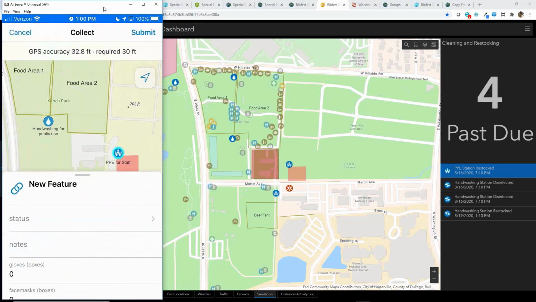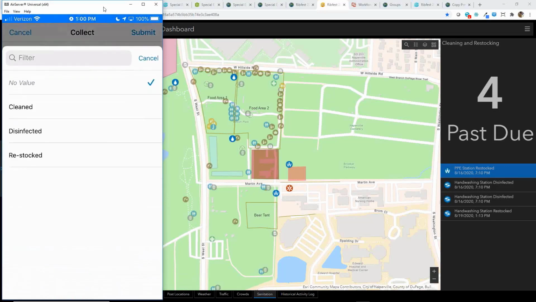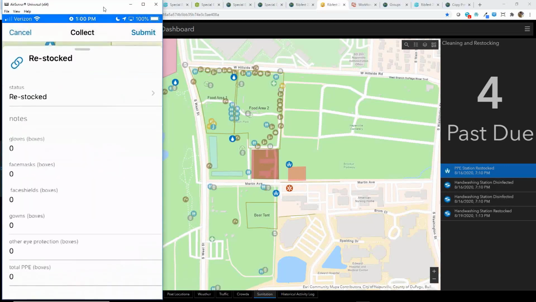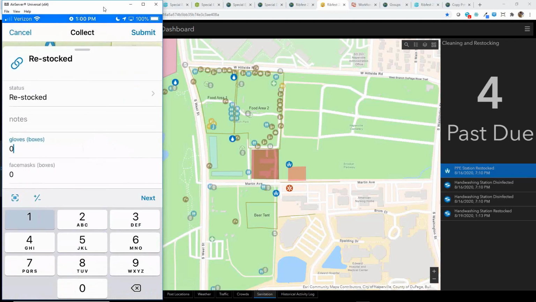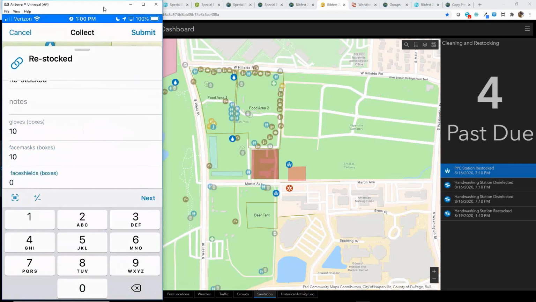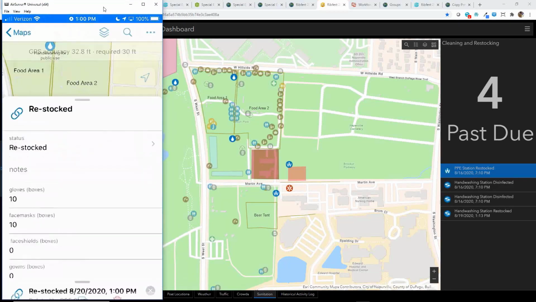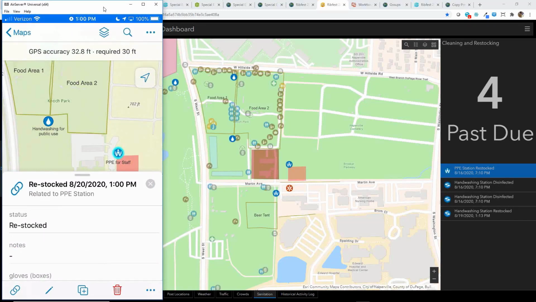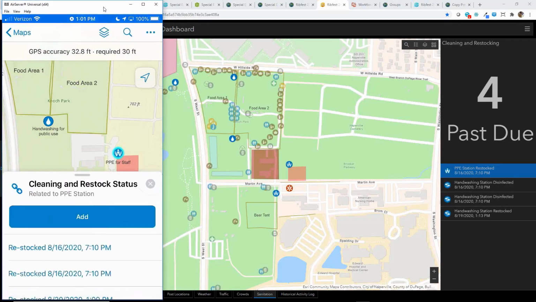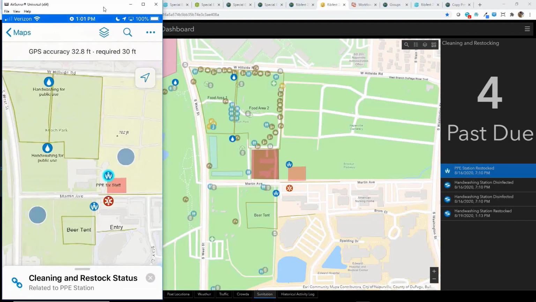And I can add a new one because I'm going to clean it right now. So I'm going to restock it with PPE. I'm going to add in 10 boxes of gloves and 10 boxes of face masks, and then submit that information. So once I've performed that restocking, that's now complete, and that information is up to date.